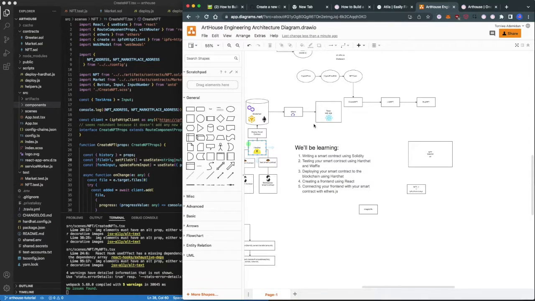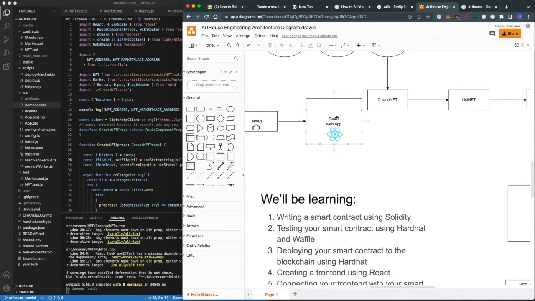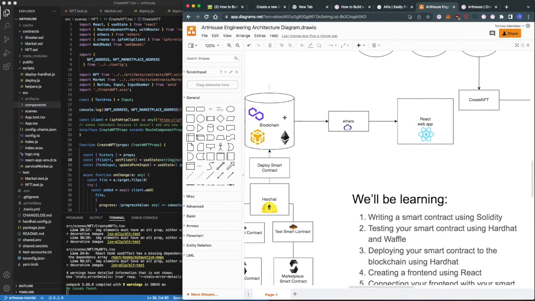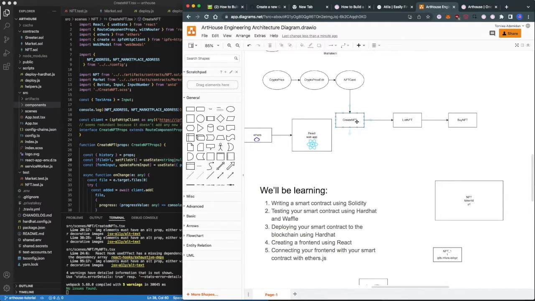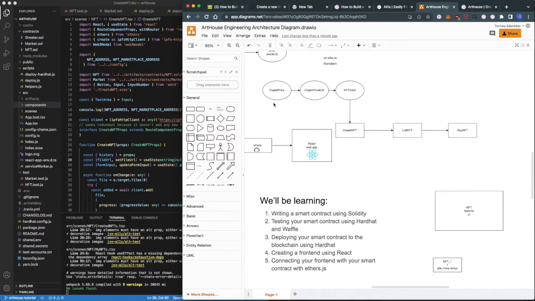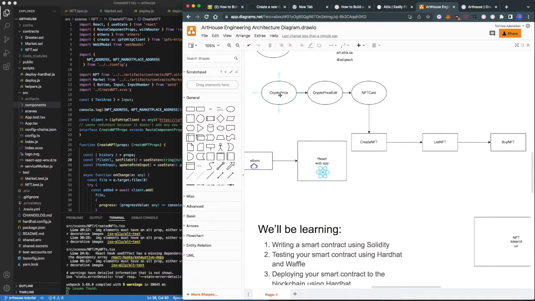Now we're going to build a React web app to communicate with the blockchains we just deployed using Ethers.js. So we're going to have three functionalities: create an NFT, list an NFT, and then buy the NFT. And then we're also going to need three components to do this: a crypto price, a crypto price edit, and an NFT card component. And so these arrows suggest the dependencies. So in order for us to create the NFT, we need an NFT card, and the NFT card is going to be using the crypto price edit component, and the crypto price edit will be using crypto price.